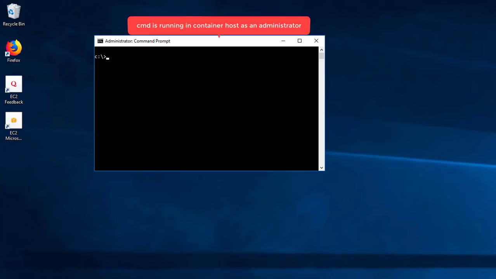I'm in the container host that I just started, and I have started a command line as an administrator. So this is a command line running as an administrator inside the container host. If you type hostname, you can find the EC2 instance host name. So this is not the container ID. This is the instance name of the EC2 instance that I'm using for lab purpose.